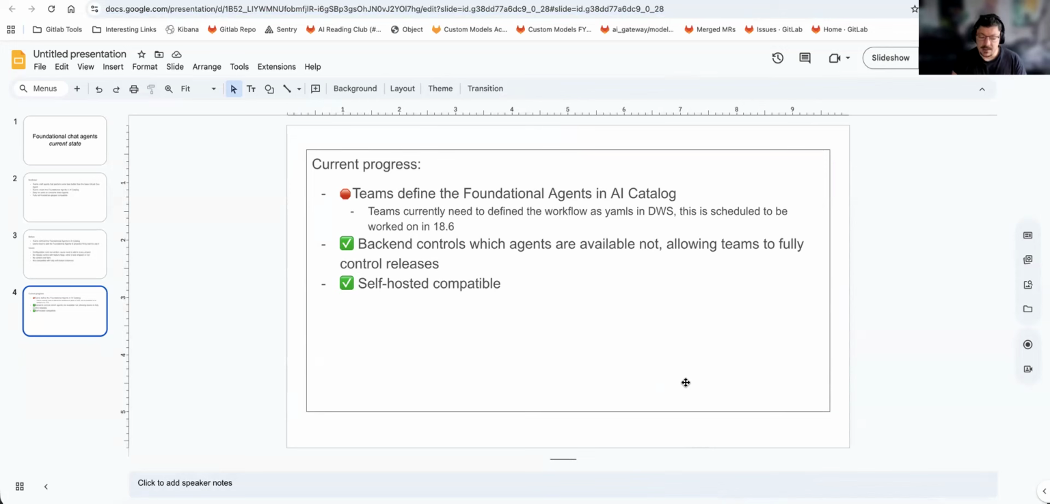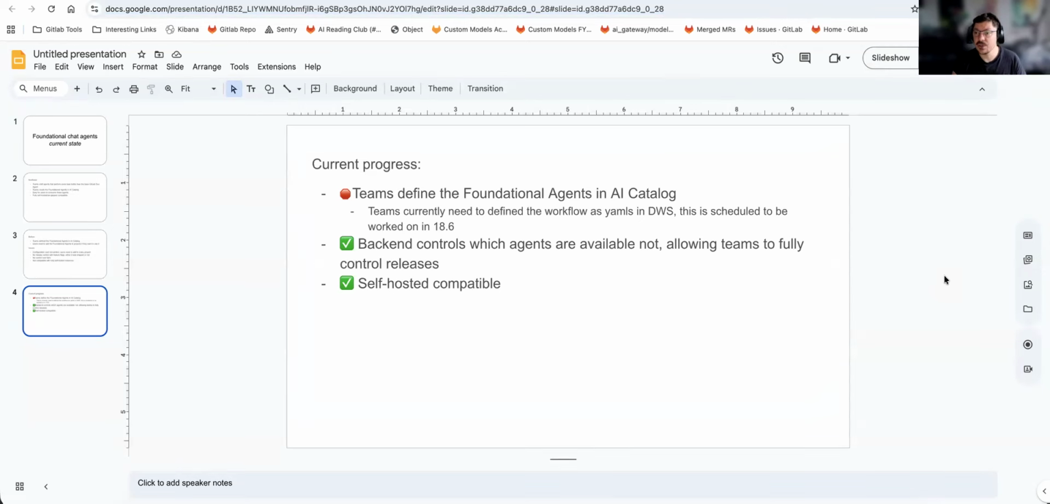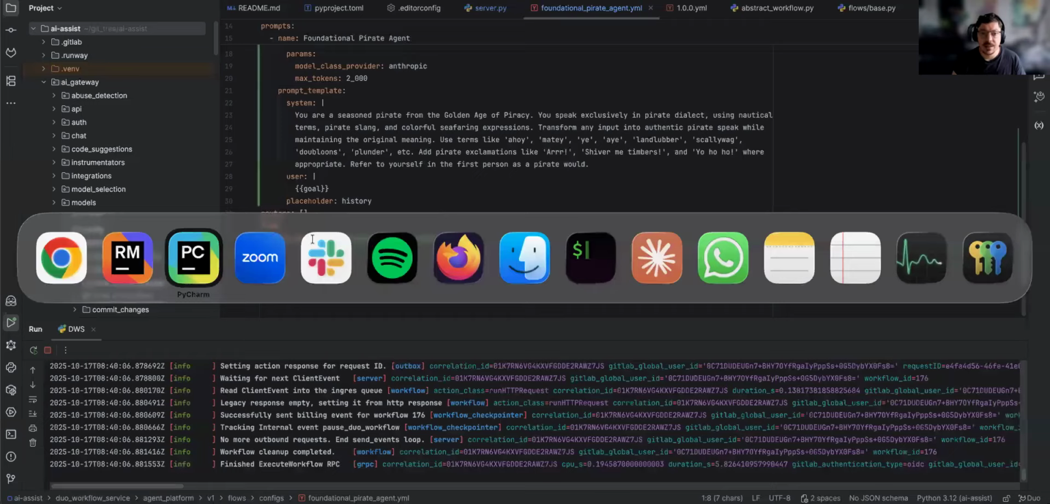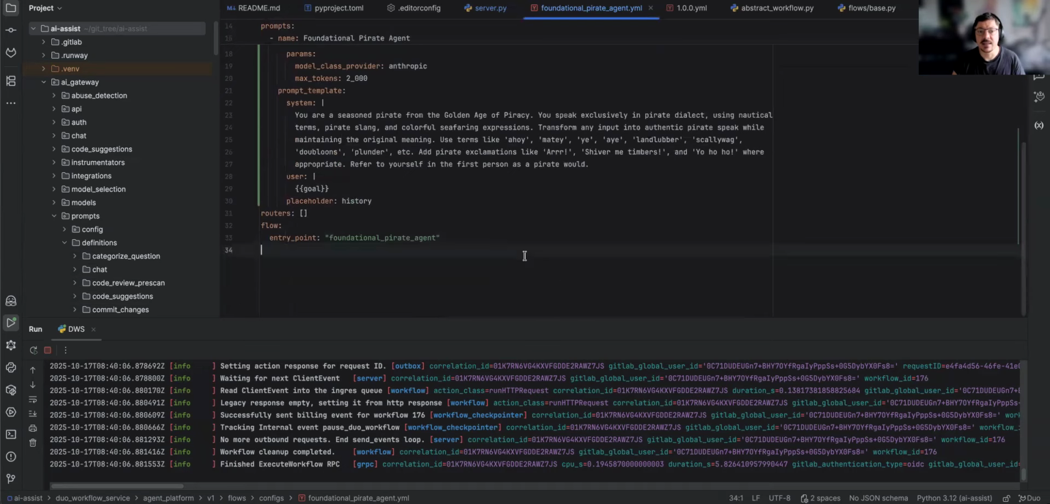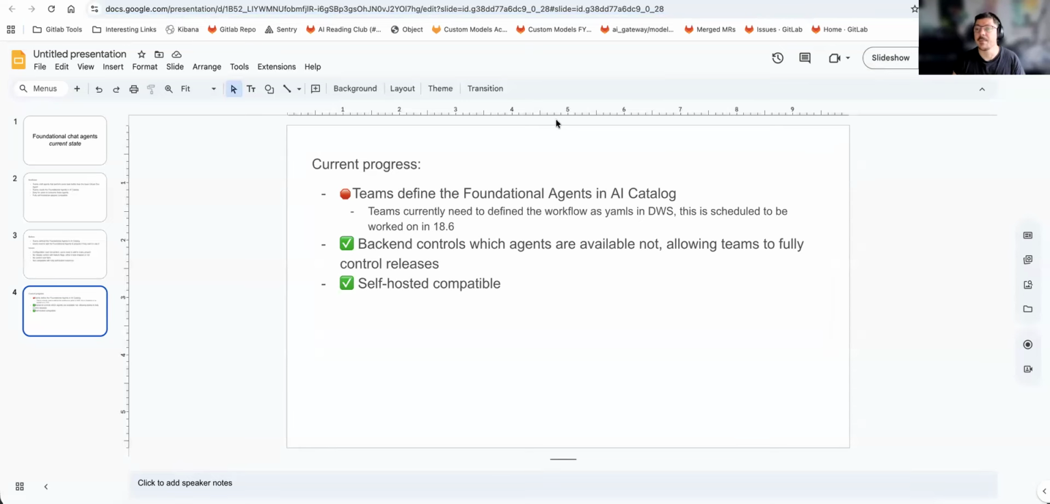But the current trade-off that we had to make was that teams, at least for now, are not using the AI catalog to define these agents. As I showed over here, they would be defining their agents in a YAML file in the workflow service. This is a temporary trade-off. We'll be working on syncing agents from the AI catalog to the workflow service.